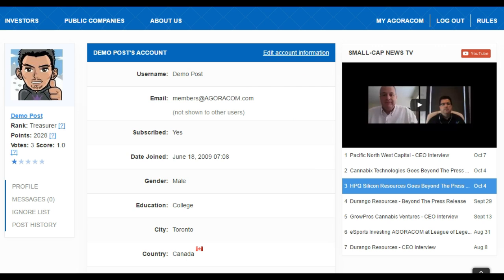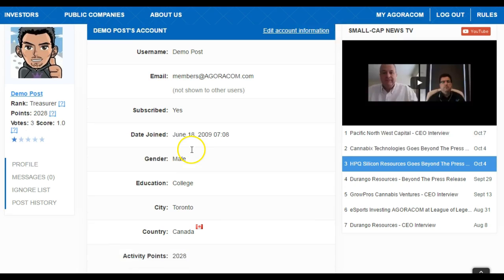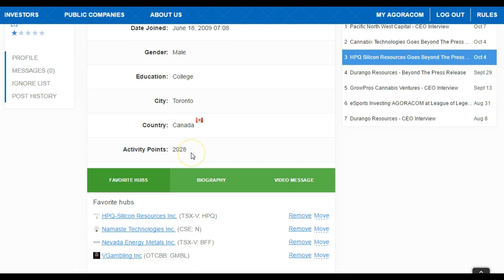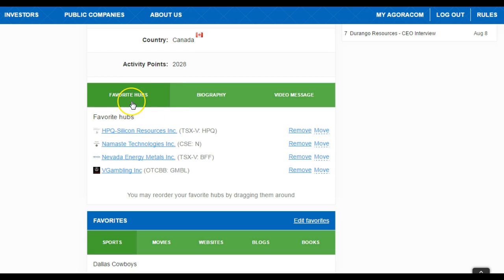And finally, the core of your profile naturally is everything right down the middle here. You got your username, your email. Now it's important. I'm only seeing this email because I'm looking at my own account and I'm editing it. Members can never see your email address, and that's why we have this right here, not shown to other users. Gives you other information down here. Then you move into your favorite hubs.